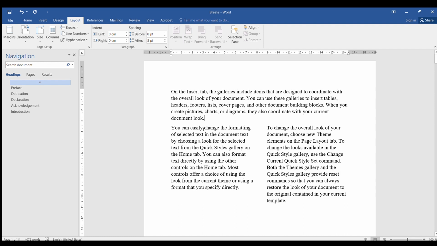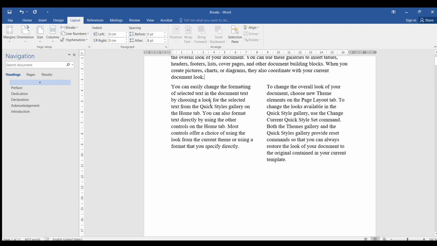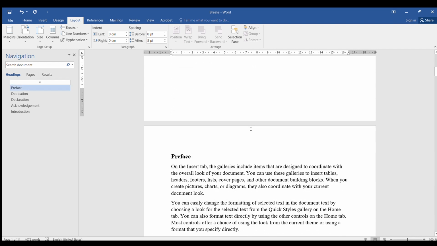Now this is different between breaking a page. A page break breaks between a page from one page to the other, like the one that I'm going to introduce here.